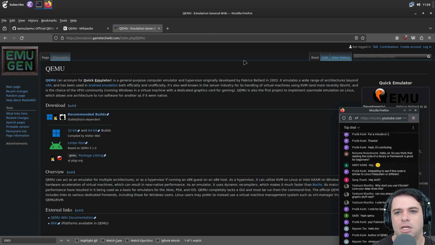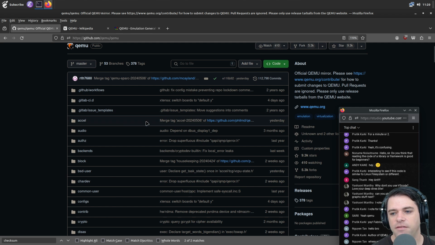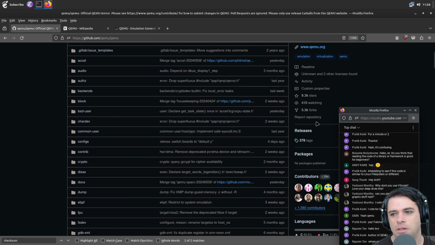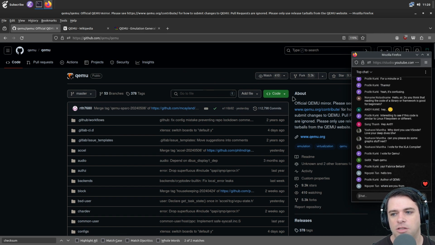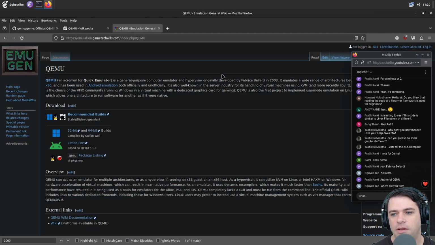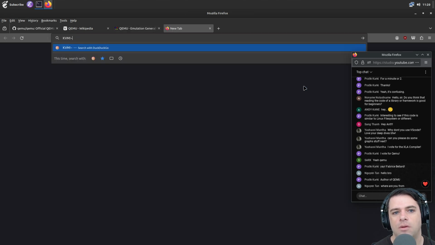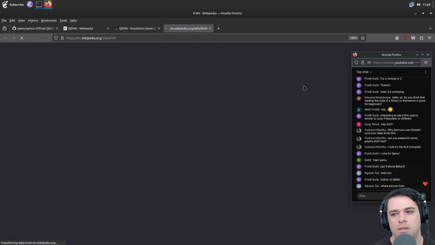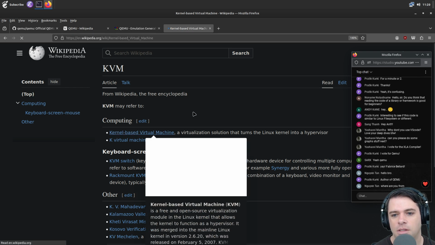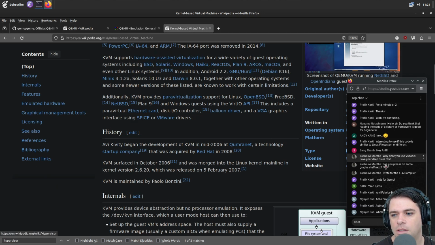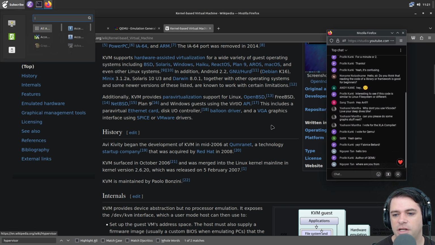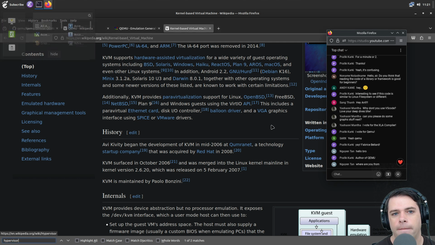So let's take a look. They have an official mirror here. And in fact, I'm not really sure that I understand the distinction between... So this should be an emulator. But I know that it uses KVM, which I thought was a hypervisor. So aren't hypervisors and emulators distinct?